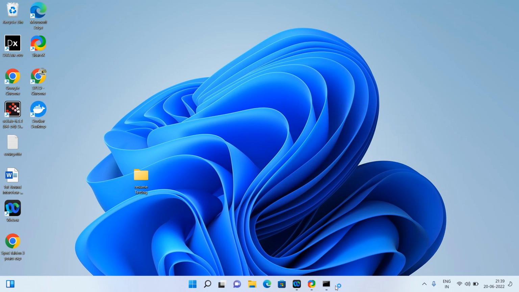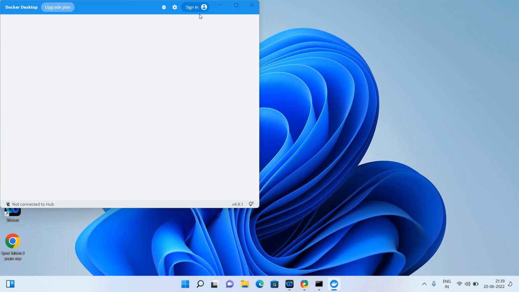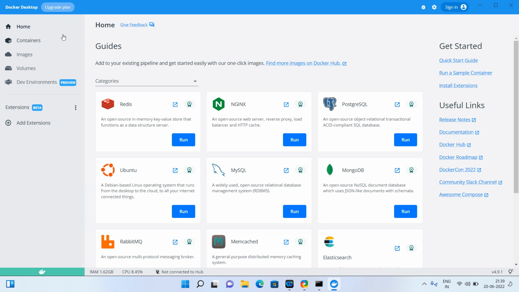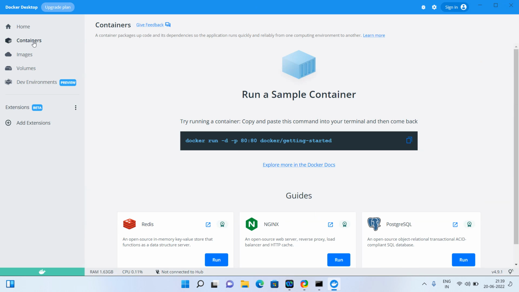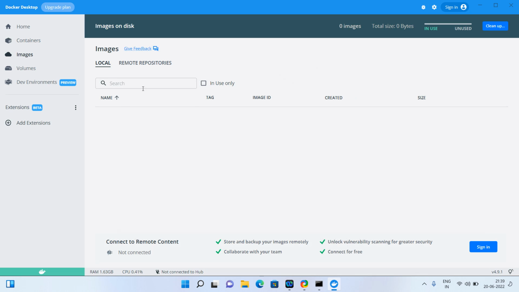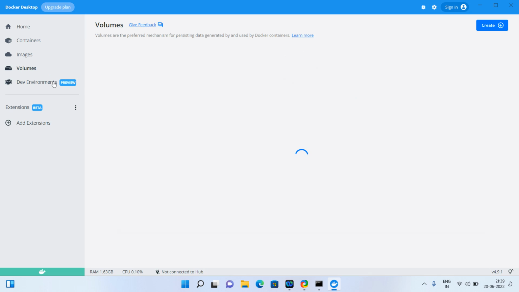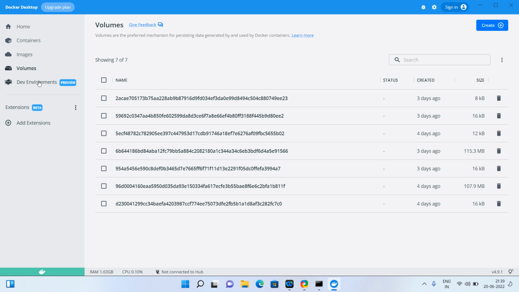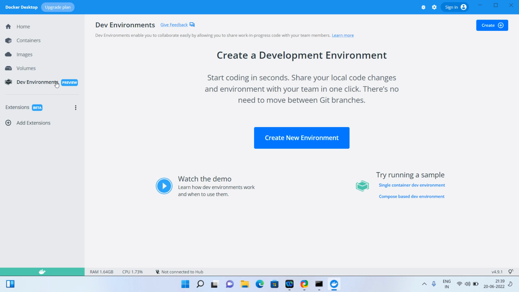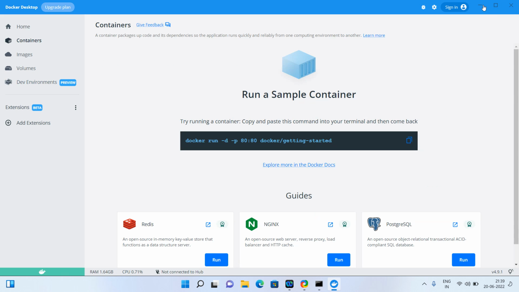It will take some time to open. See, this is the Docker desktop. This is the home. These are the containers. If you are creating any container, it will be displayed here. These are the images. You can pull any image from here by typing the name, or you can directly go to Docker. These are the volumes. We will cover this topic in a separate session. Dev environments also we will cover in a separate session. Okay, so now we will just minimize it and let's see the other commands.